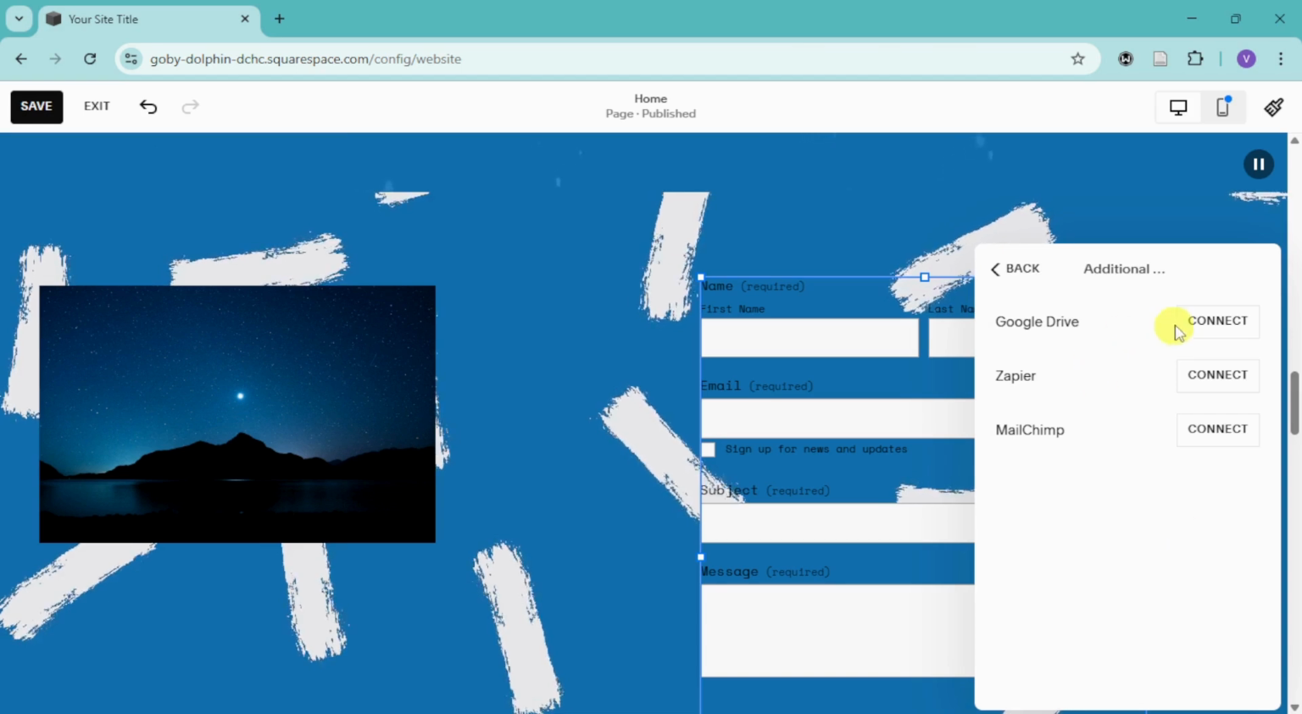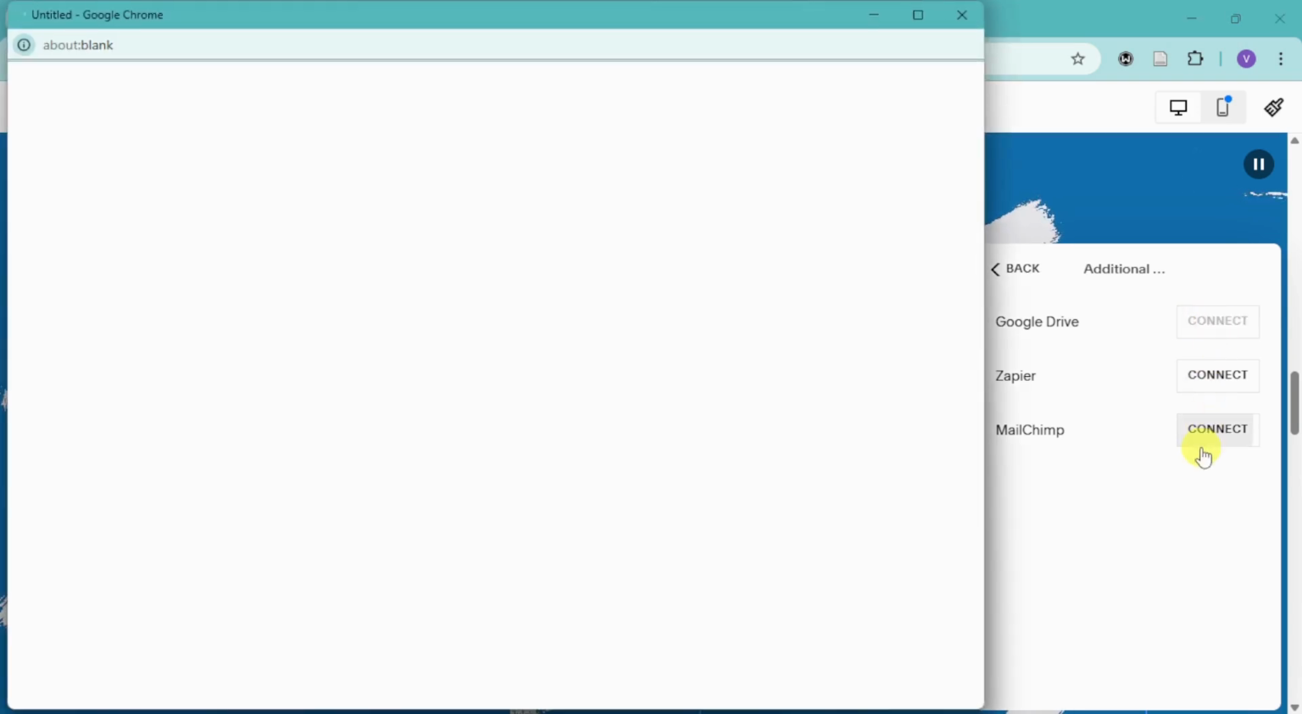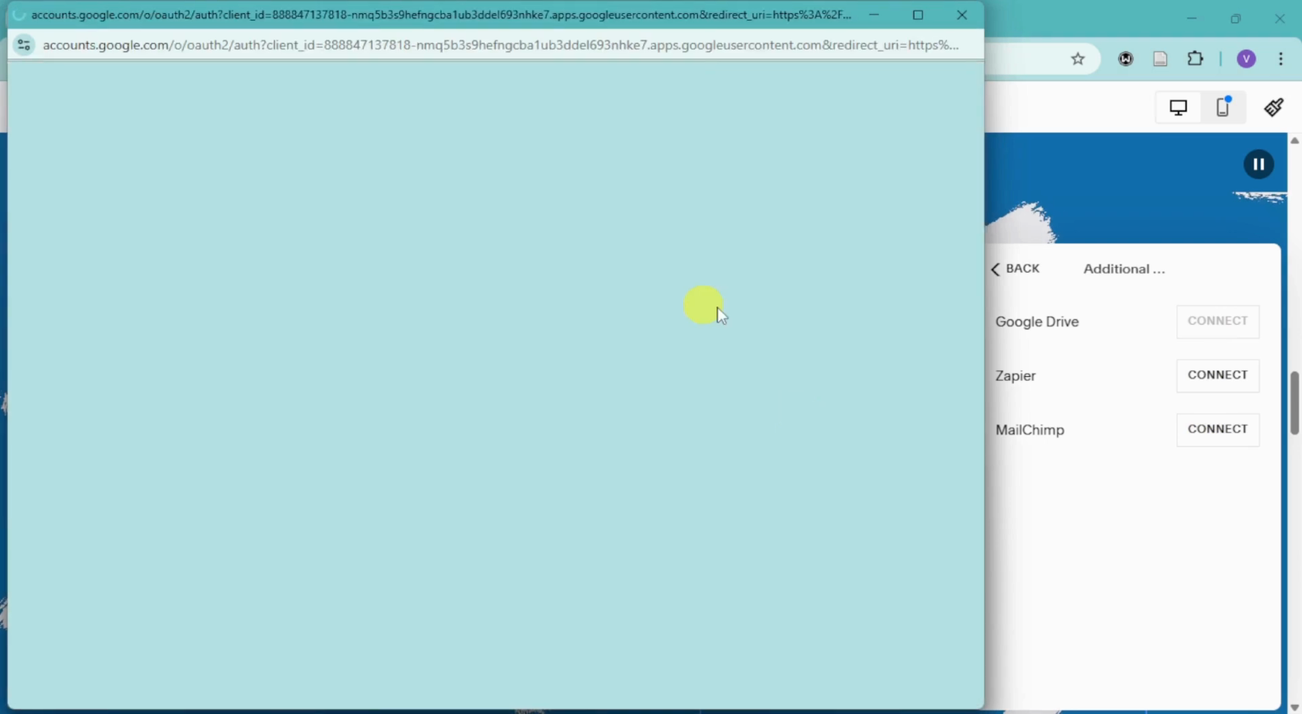For this case, just proceed to connect whichever one you want to add as a storage for this particular form. So proceed to click on the disconnect. You will be redirected to this window and just proceed to log in to that particular account that you wish to use.